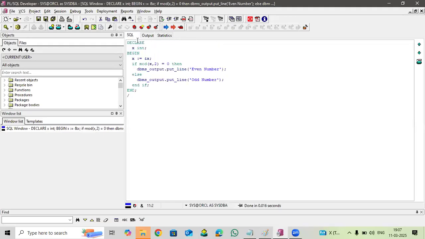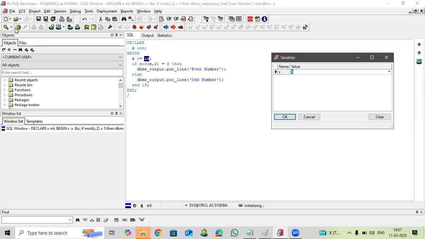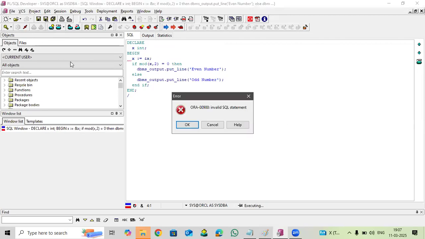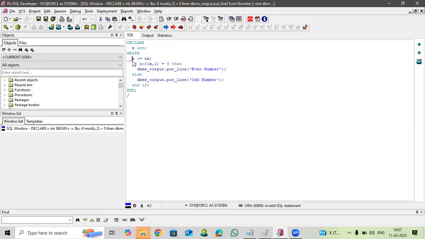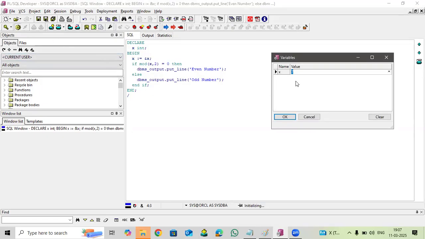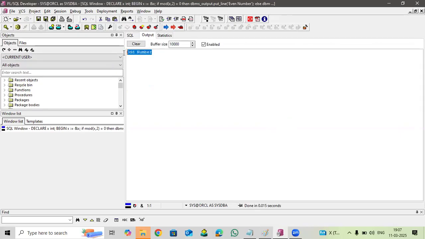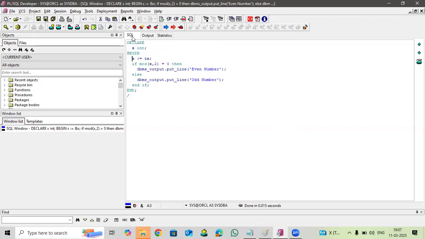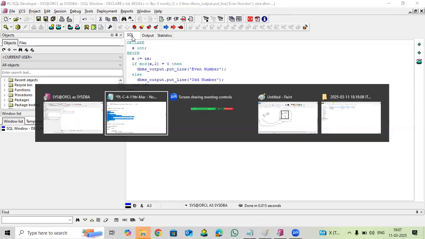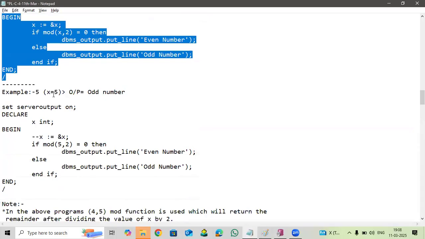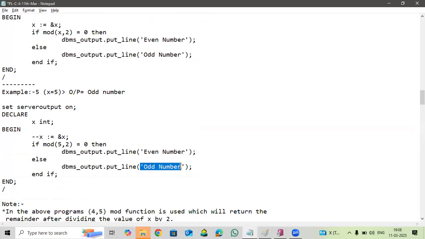See, this is called the default mode of initialization. We can keep on changing the number, any number. So I have given 7. If I get the output, it is odd number. So this is default mode of initialization. And if I give it 5, it will be odd number.